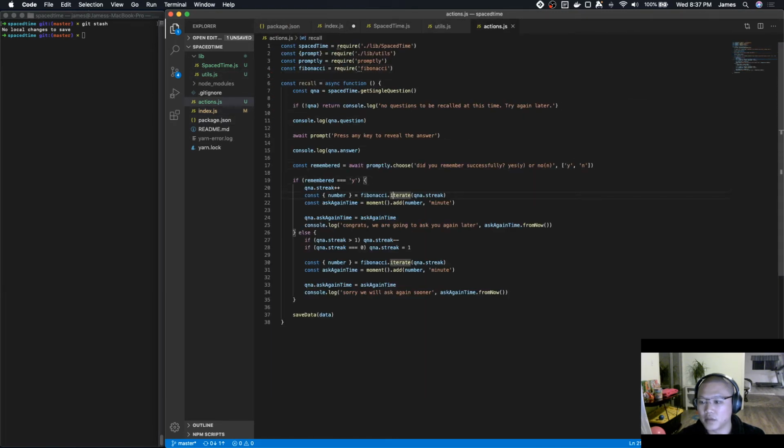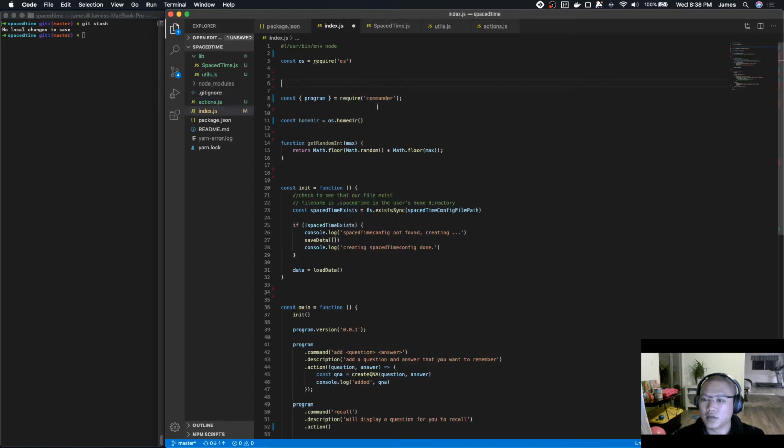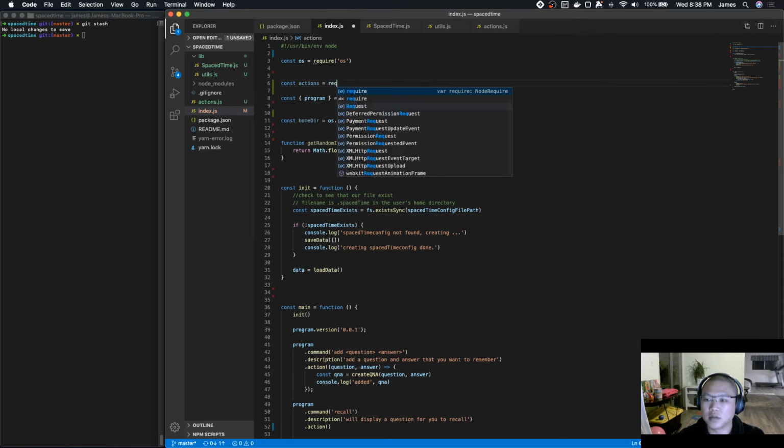Let's see, we got Fibonacci, we have moment. We have the Q&A already. Okay, it looks like it's good, other than I have to call SpacedTime save data. Cool. I think that action is now done. And we can now require actions equals actions.